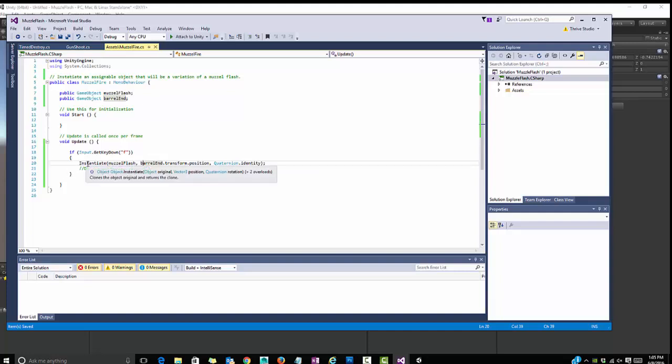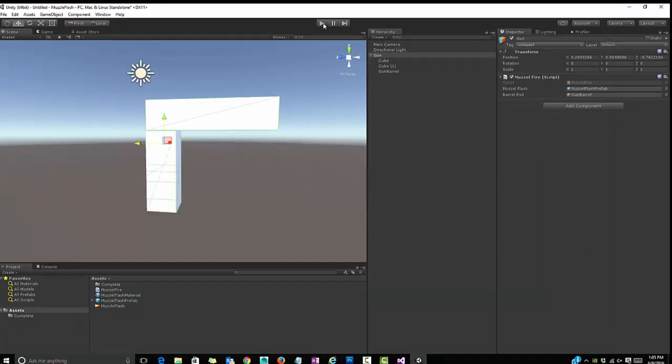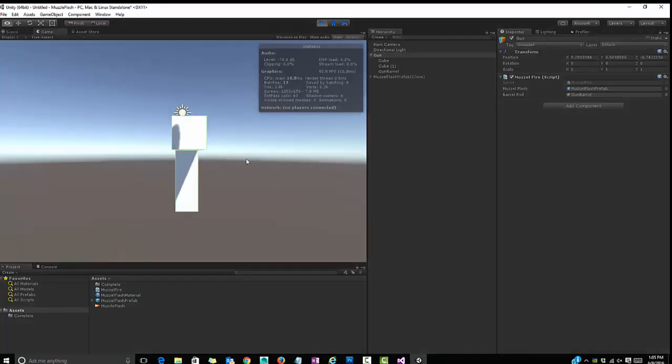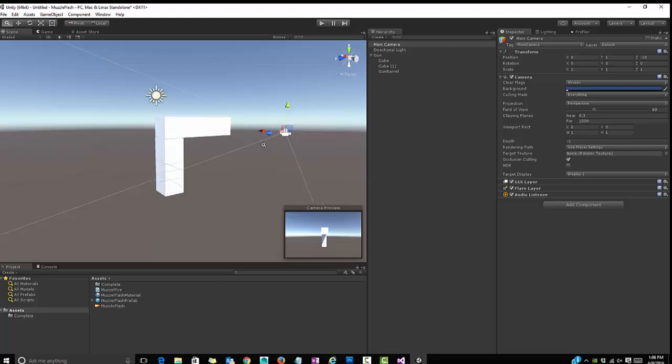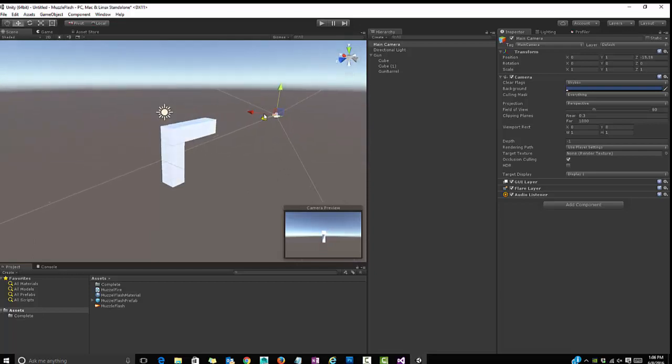Let's go ahead and save that and test it. Okay, so we'll just push play, and we'll get back a little bit. Where's our camera? There it is. So we'll go ahead and kind of bring this off a little bit and get a little bit of perspective on the situation.